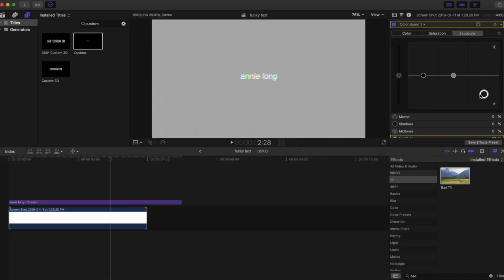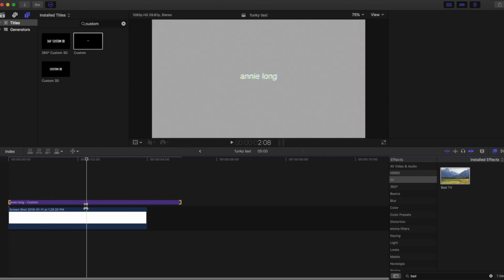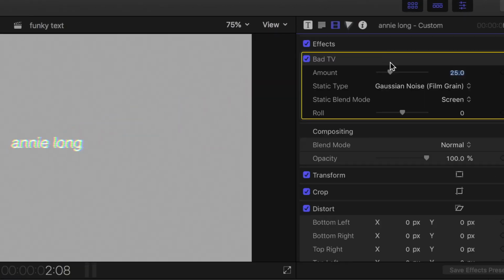I'm just bringing the exposure of my white solid image down so you can actually see my text, because the bad TV does make the exposure very high. You can play with these settings.